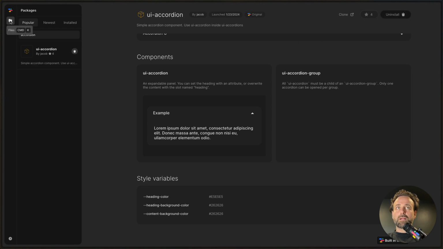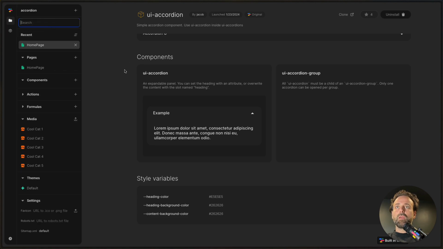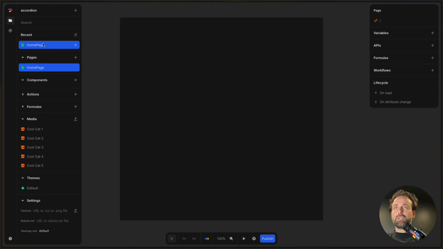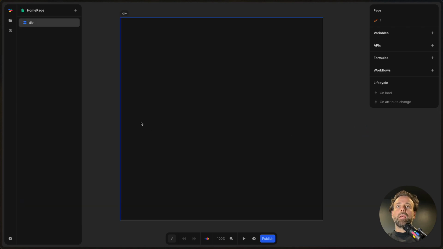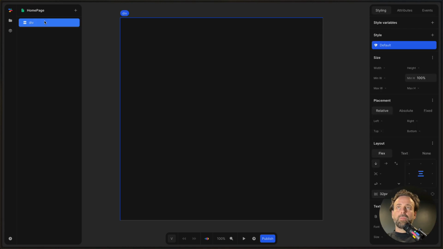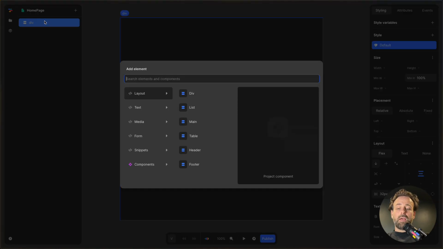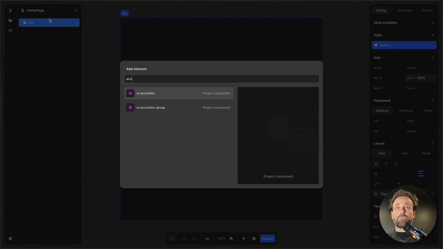So we're going to go back to our project. And once installed, of course, we're going to click on the home page. That's the one that we want to see. And then in here, we're going to click the div element, click E, and then we are going to search for accordion. So this package comes with two groups, or two components. One that's accordion group, and then one that's called accordion.